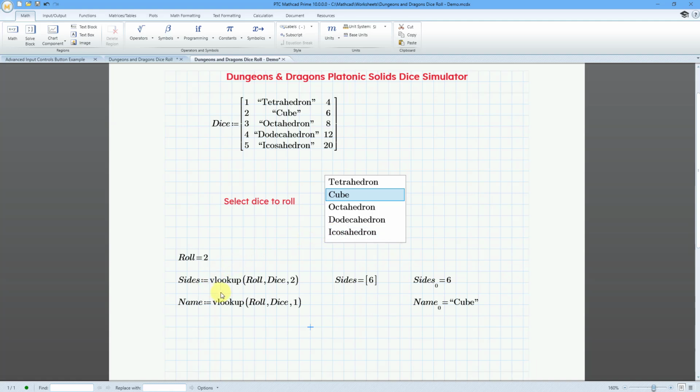Then I have a couple of VLOOKUP functions that will go to this matrix and extract the number of sides on that particular die and the name of it. So now I want to write a scripted control for rolling the dice. In order to use these scripted controls, you have to know JScript or VBScript, or at least know them well enough to be able to write the control. I don't know JScript, but I was still able to do it.